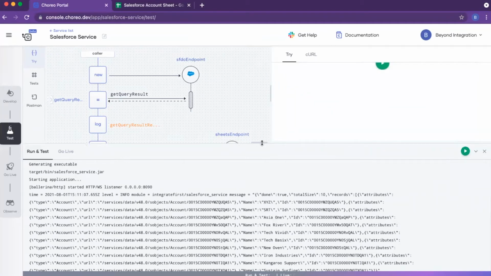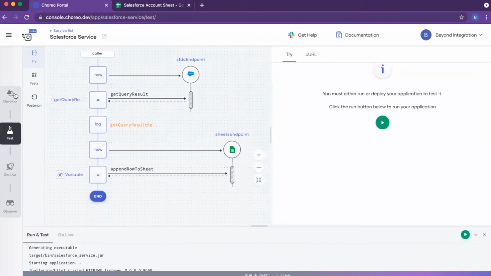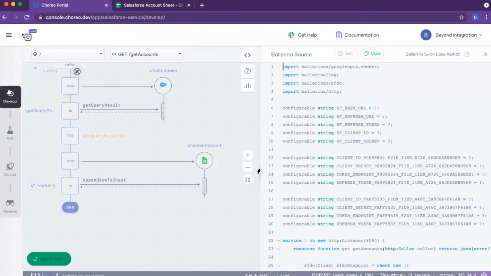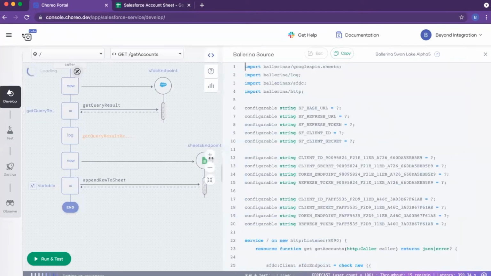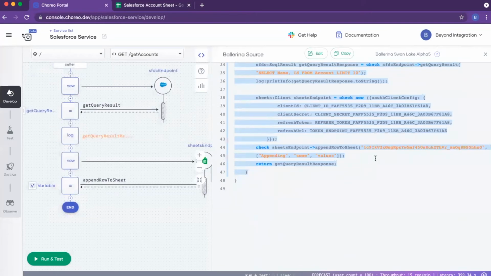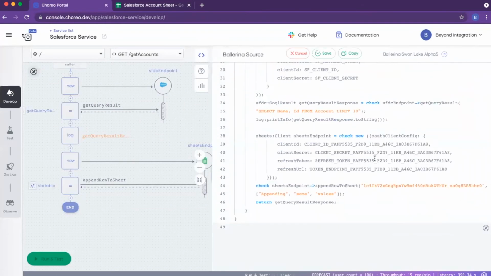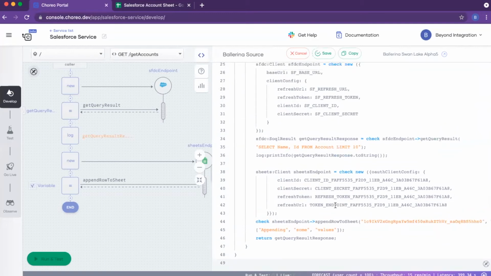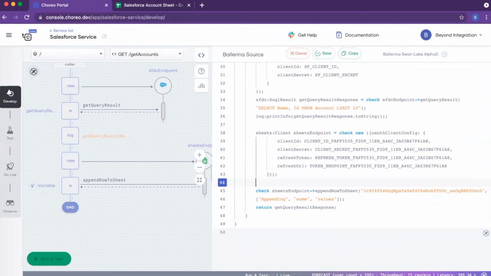Since our Google Sheet integration is working as expected, we can now try adding the Salesforce data which we retrieve from the Salesforce connector to our Google Sheet. So in here, Google Sheet is expecting those values as string array. So what we need to do is get our Salesforce account name into string array.